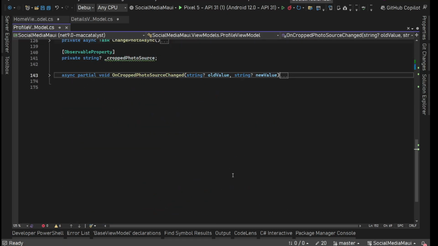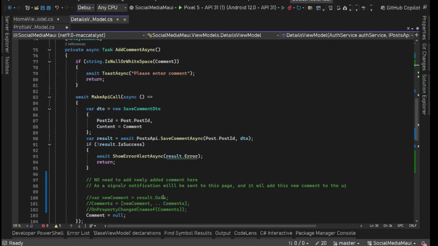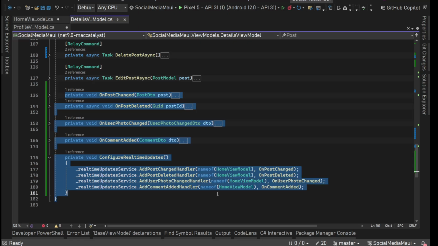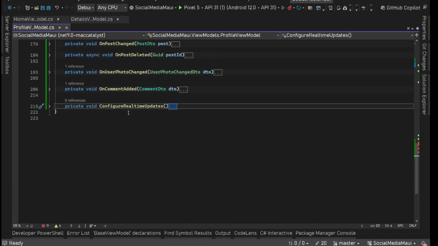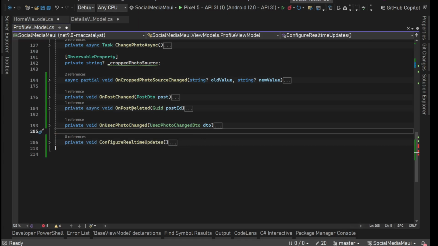Here also, we will copy the things. Let's say from details view model. Let's copy these post changed, post deleted, user photo change, comment added, everything. We'll copy, then we'll filter out. We'll paste. Now here, we need post change here. We need post deleted here. Do we need user photo changed? Yes. Do we need comment edit? No. We'll get rid of comment edit, but we'll have post changed, post deleted, user photo changed.